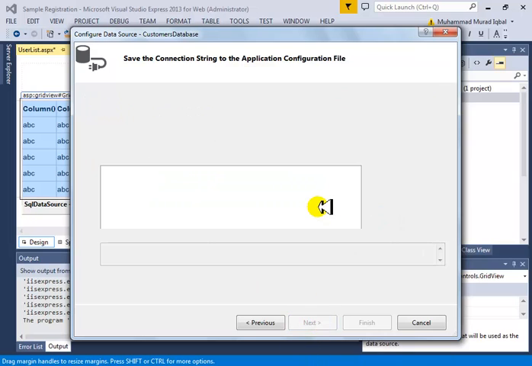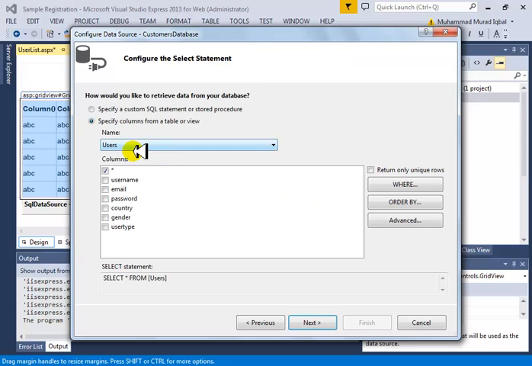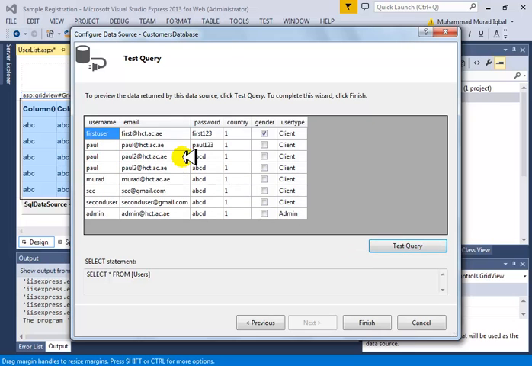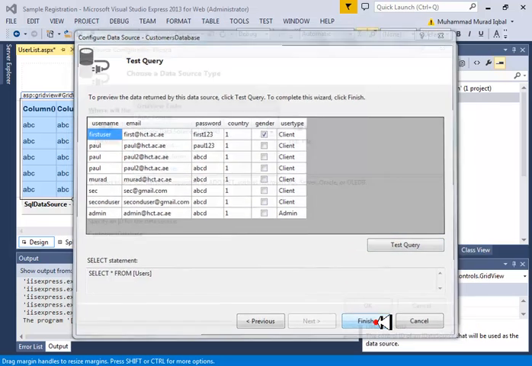Next, and you can have the same as the one before, the data source name. This asterisk means to pick up everything from the table. Which table? Users. I can select other tables also from the same database. There can be more tables in the database. So I have selected asterisk to select all the columns from the database. You can test the query and finish.